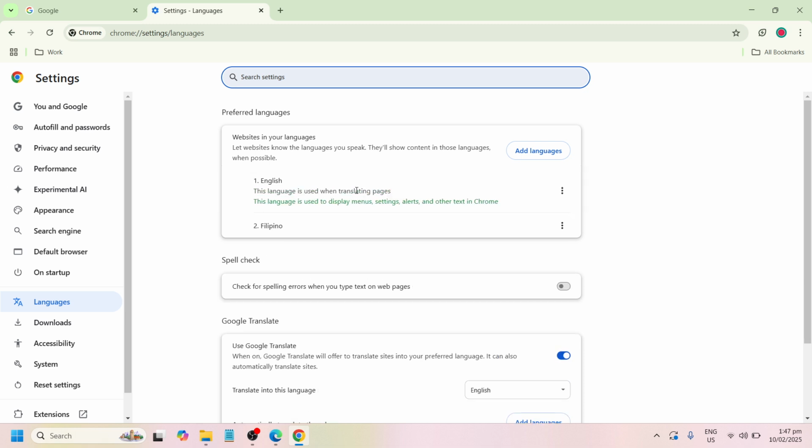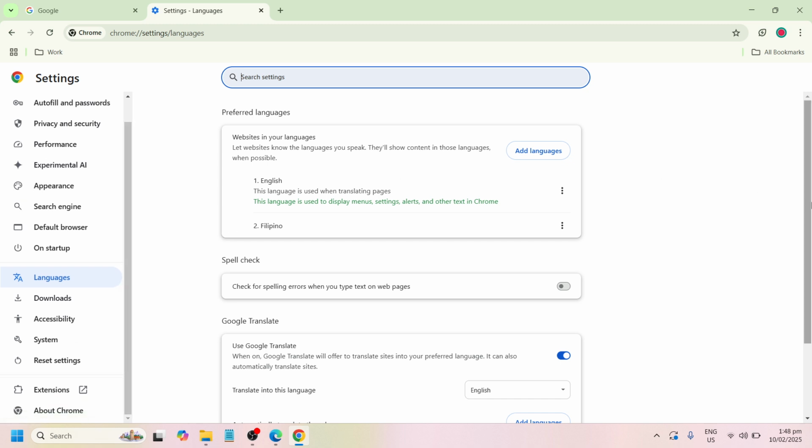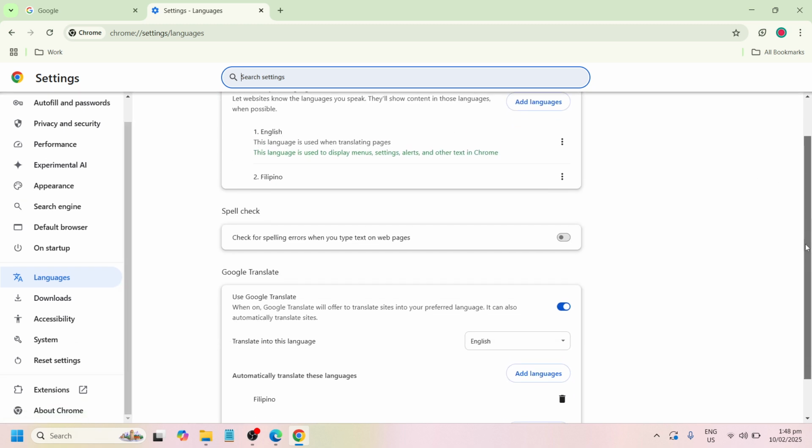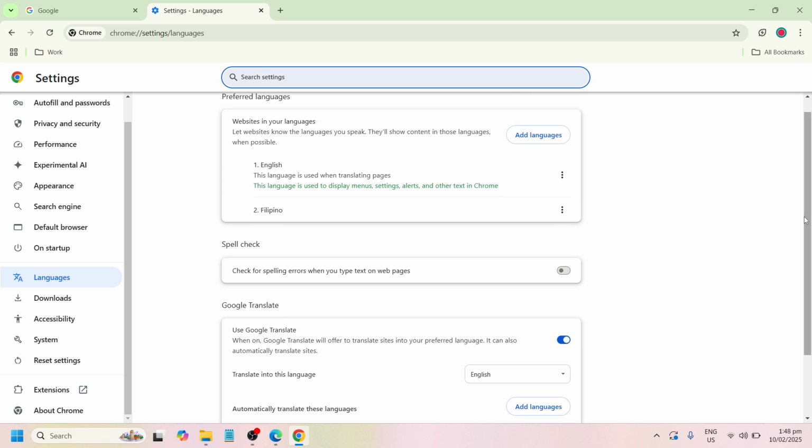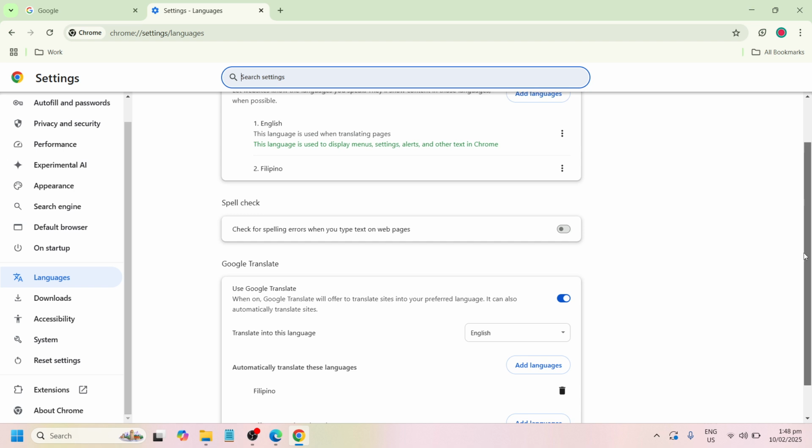And as you can see here, we have just changed Google Chrome back into English. You can see here it is now in English in the settings and more. So that is the way, those are the easy steps on how to change Google Chrome language into English.